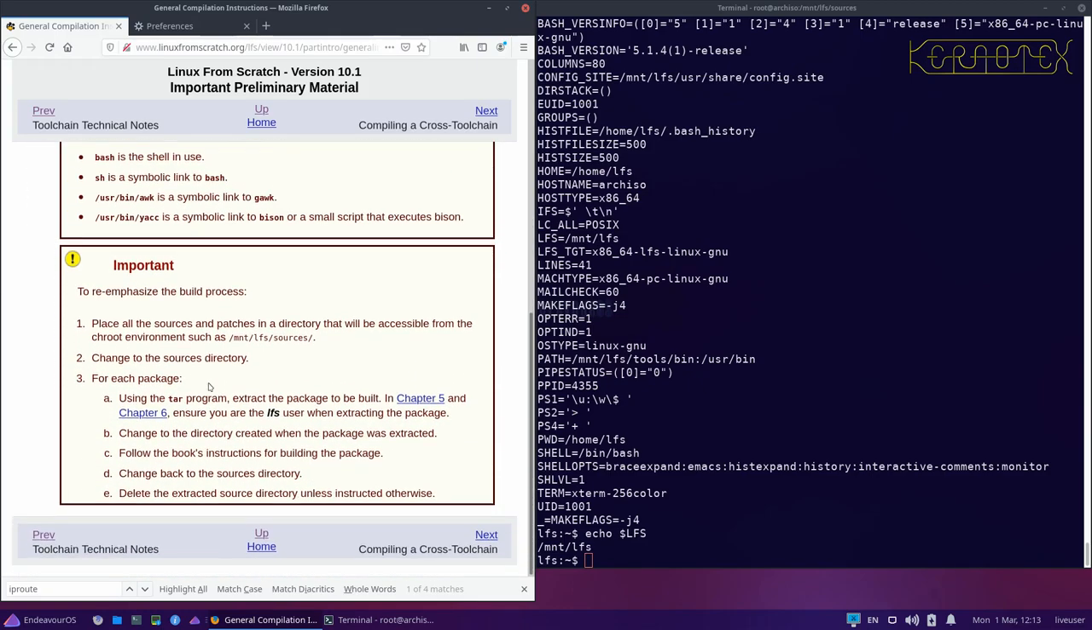And to re-emphasize the build process, we've placed all the sources in the sources directory. And to build each package, you'll see me doing this. We go into the sources directory, you extract the package, you change into the directory that's created when you extracted the package, you follow the book's instructions, you go back to the sources directory and delete the source. And it's important that you delete the source, as it says there, unless you're instructed otherwise. Because if you have a problem with it and you need to retry the build, you don't want any stale files or old stuff that you've built left lying around.